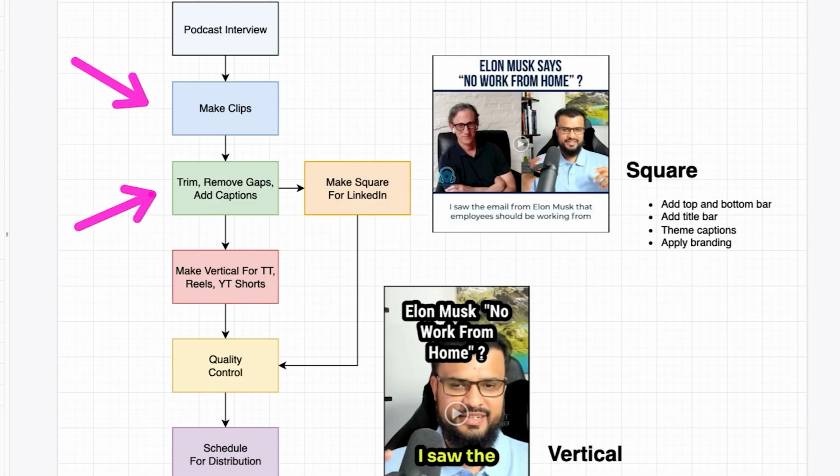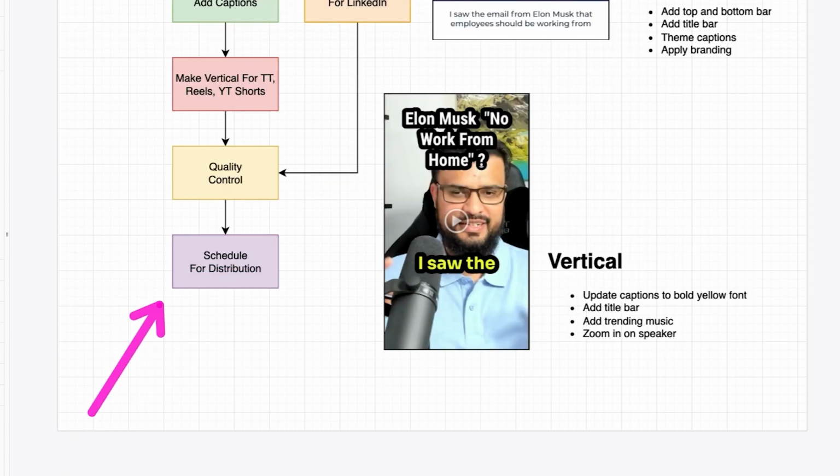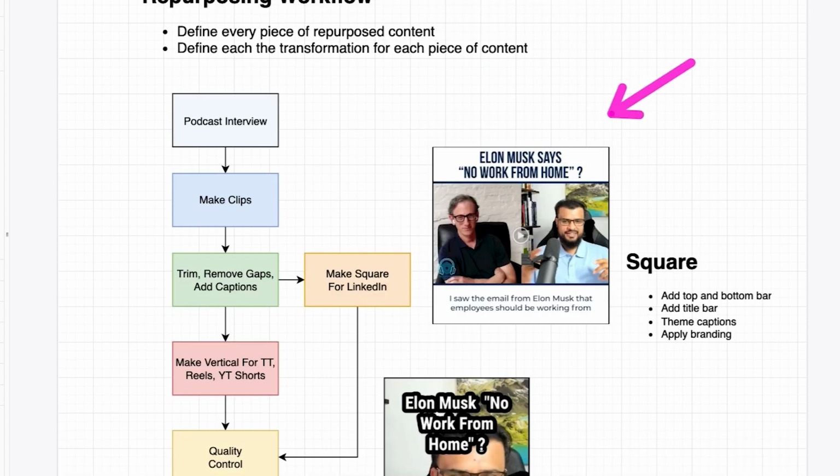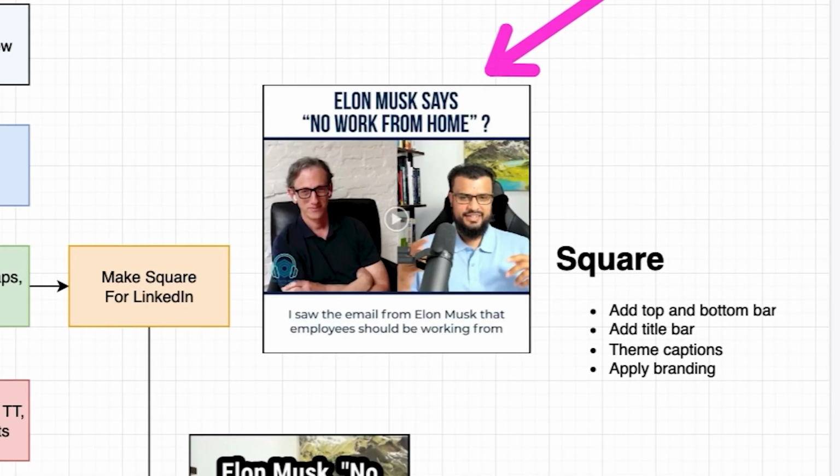Then I'm going to trim, remove gaps, and then add captions. Then I can make a square video for LinkedIn, and then I can also make that vertical video for TikTok, Reels, and YouTube Shorts. Then I'm going to send it into quality control, and then finally I can schedule it for distribution.